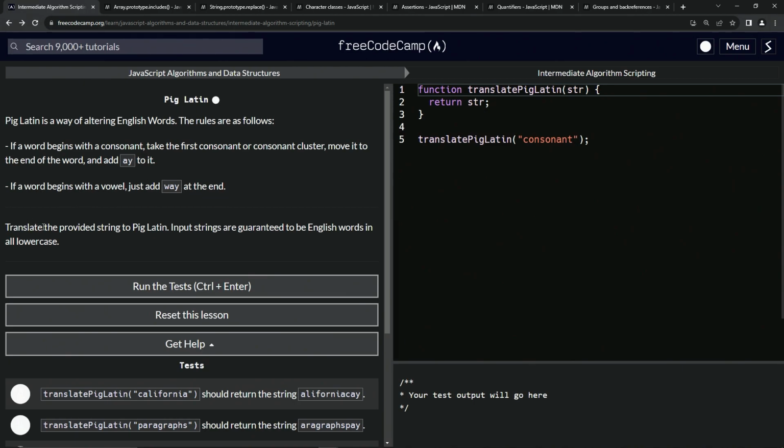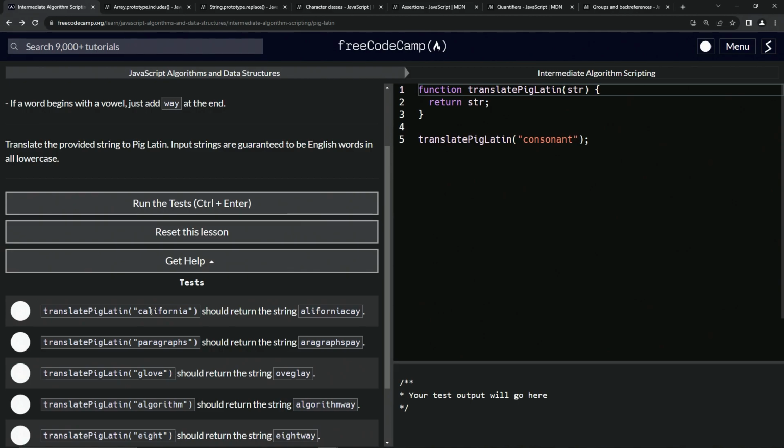If a word begins with a vowel, we're just going to add way at the end. So what we're going to do is translate the provided string to Pig Latin, and the input strings are guaranteed to be English words in all lowercase. All right. So here are some examples. We've got california right here, and it's going to turn into aliforniacay, right? So we're going to take the c, put it at the end, and then add ay to it.